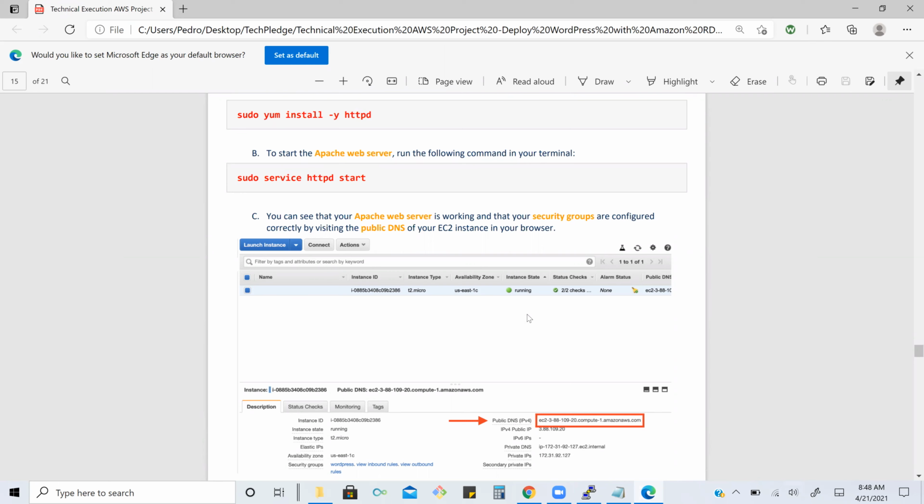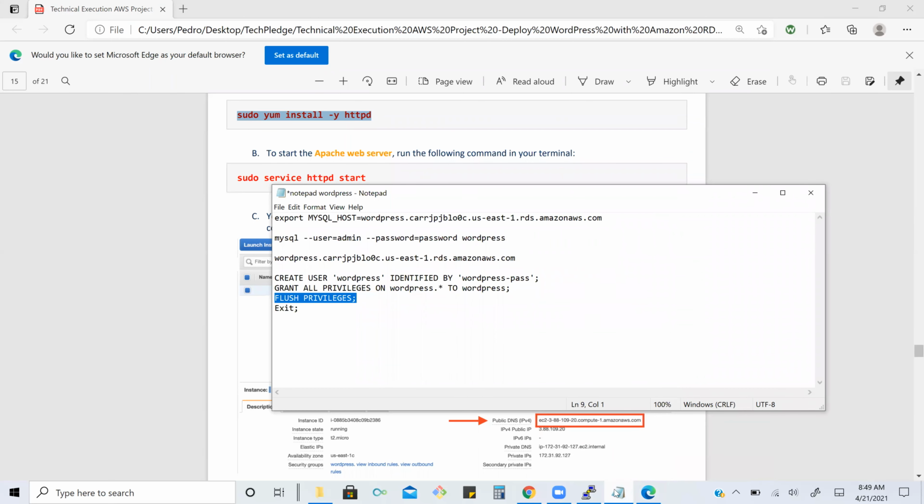So what web server? Apache web server. Yeah, just copy the first command. So to install anything in Linux, this is the command: yum install. Want me to paste it on my notepad? No, you can directly paste it in.